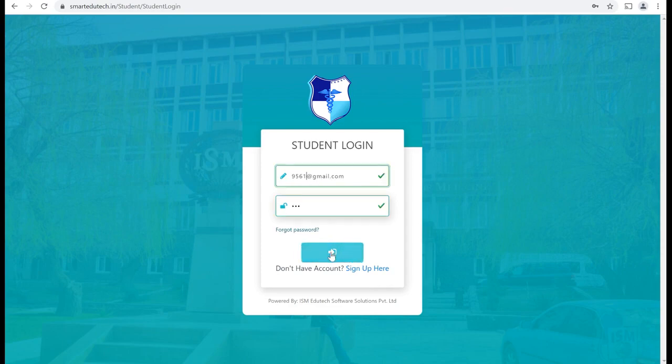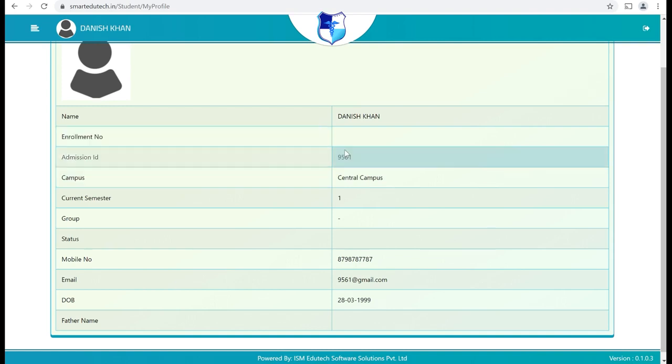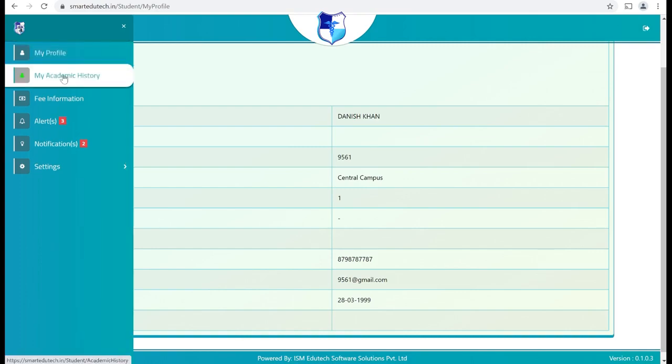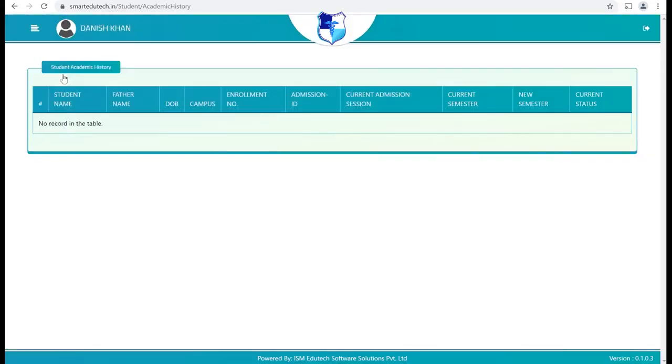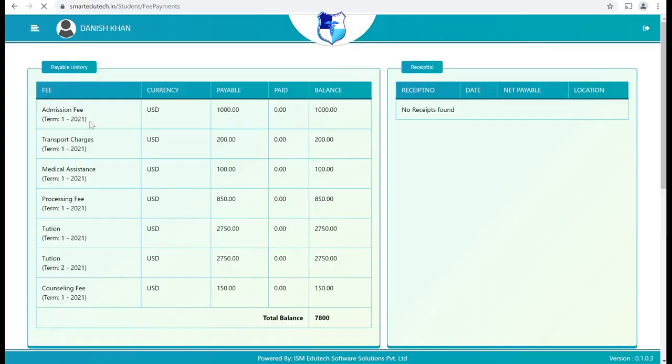After a successful sign-in, you can check your profile details. Now click on the left menu for more options to explore. My Academic History is where you can see detailed information of your semesters. In case you are not able to see academic history, don't worry, because this data will be shown for new batches from 2021.